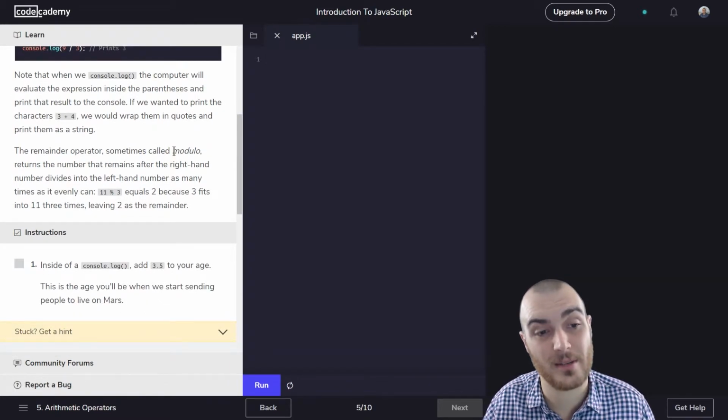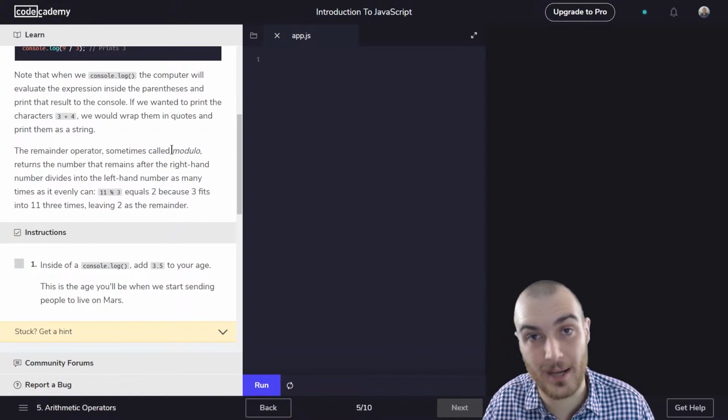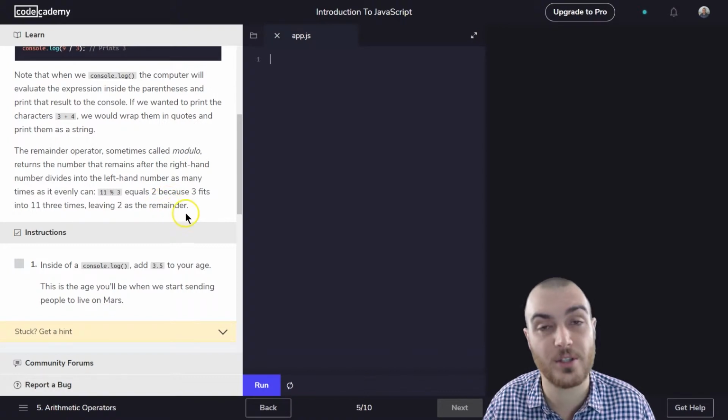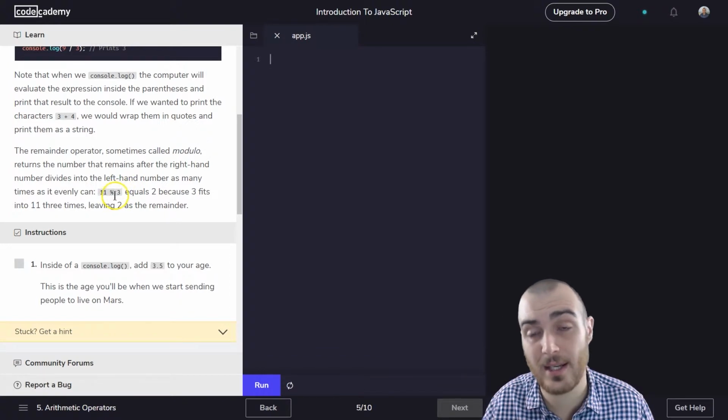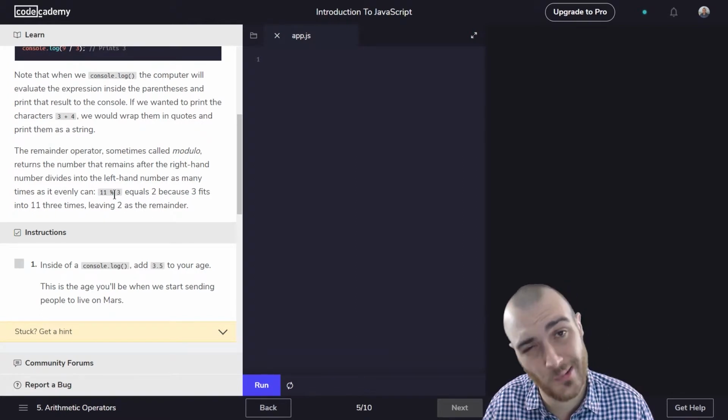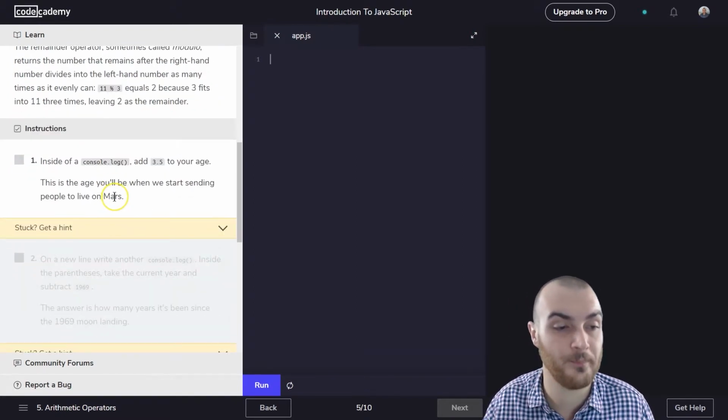The remainder operator, sometimes called modulo, returns the number that remains after the right-hand number divides into the left-hand number as many times as it evenly can. So 11 divided by, but it's the percent sign, 3, equals 2, because 3 fits into 11 3 times. 3 times 3 is 9. And then you have 2 left over, leaving 2 as a remainder. So if we had 5 percent sign 2, that would output a 1, because 2 fits into 5 2 times, which equals 4, and then there's 1 left over as a remainder.